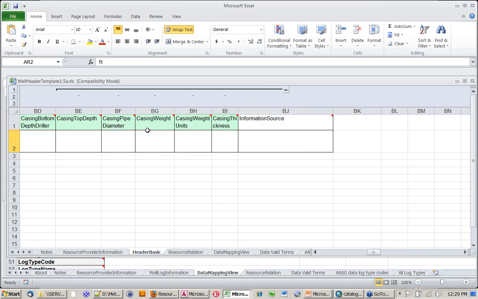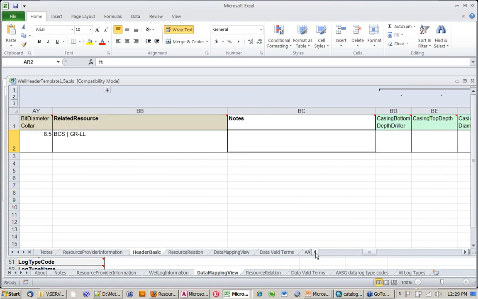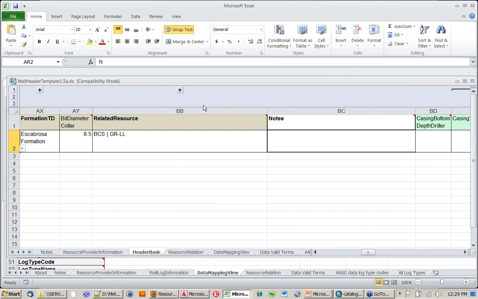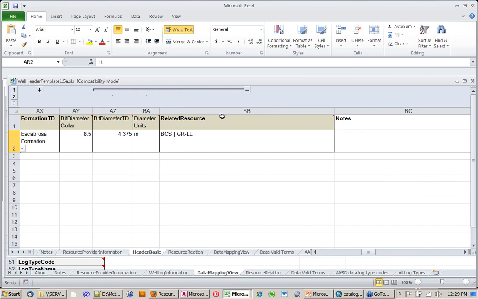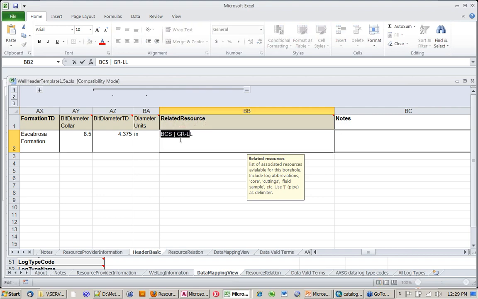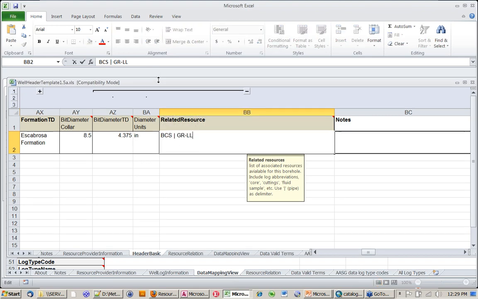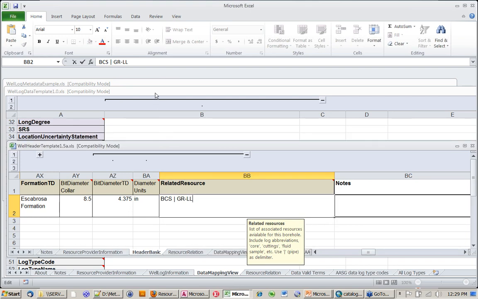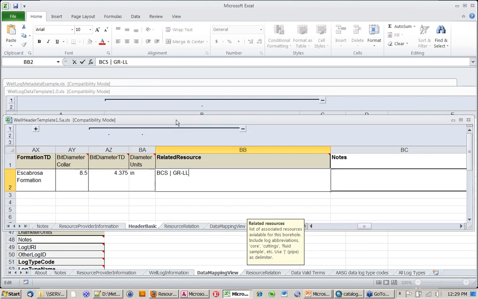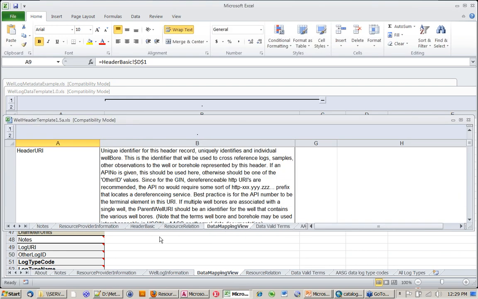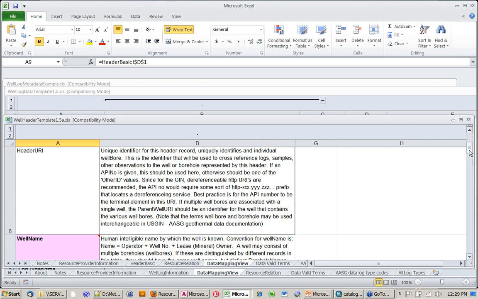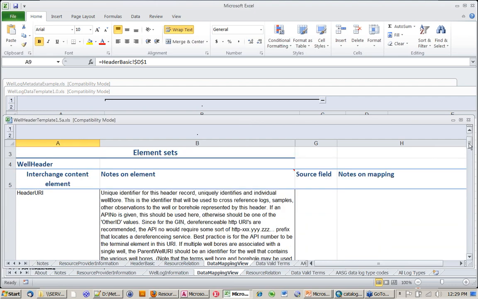But as you can see, if you open these things up, there's also places in here to include a lot of other details. And these were collected from a variety of different data sets with borehole data in them to populate this. This example doesn't actually have URLs for the related resources in here, but ideally it would. We'll show in a minute how that works. So that's the well header template.